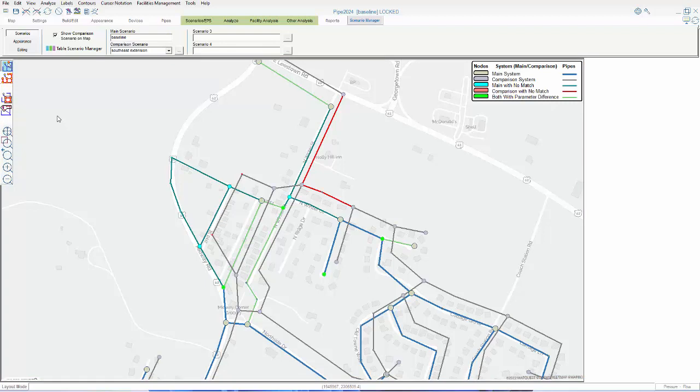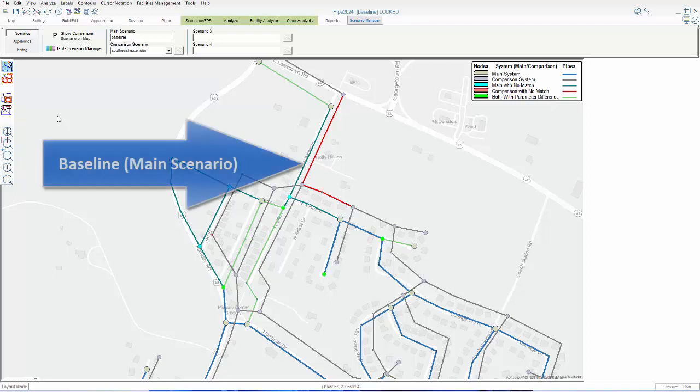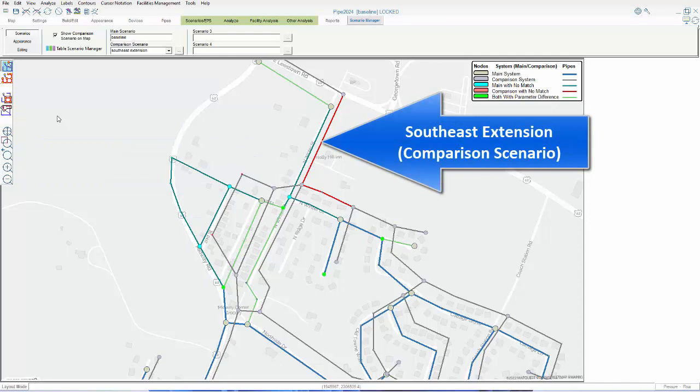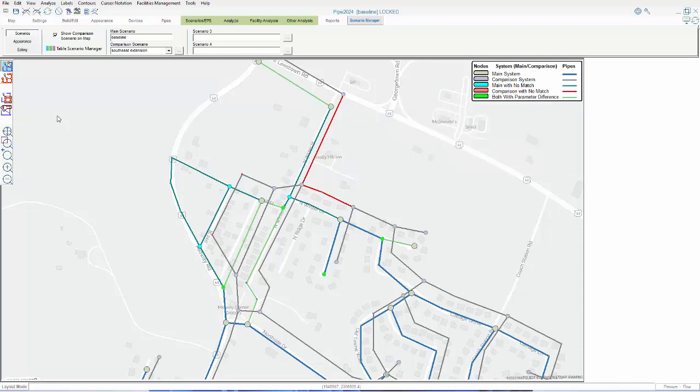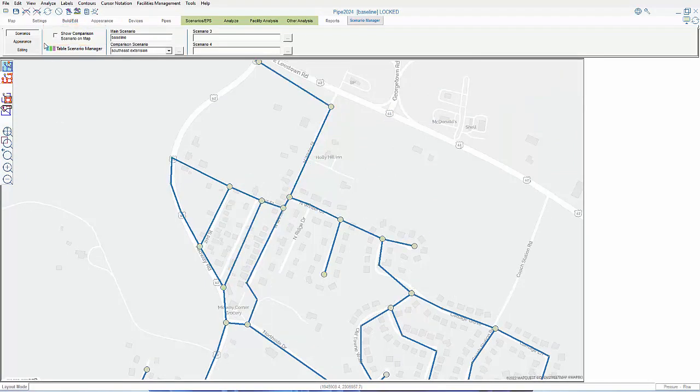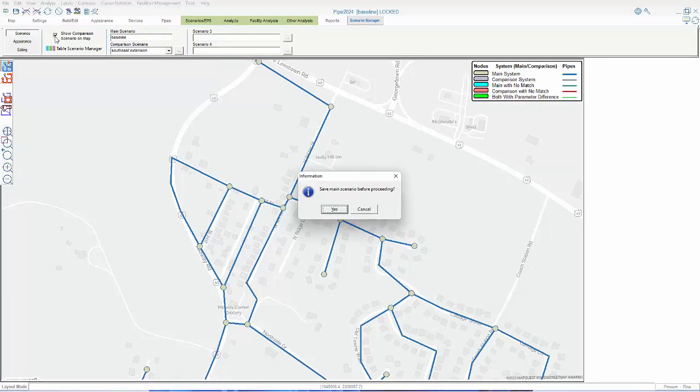So, within the tab, 2 scenarios are currently listed: Baseline and Southeast Extension. These are displayed in the map view with an XY offset to enhance their viewability, since otherwise many of their elements would overlap. We could turn off the comparison scenario by unchecking this box. We now see the comparison scenario is gone. But for now, we'll leave it checked. When we add the comparison scenario, we are prompted to save the current scenario.